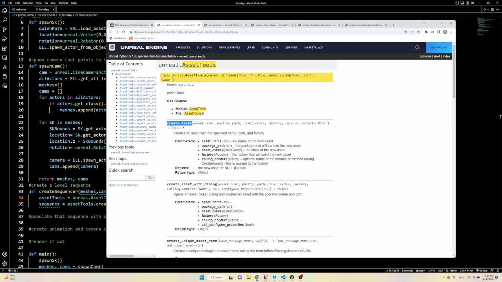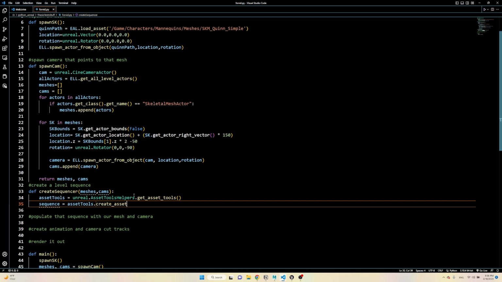And in this thing, what do we need? We need the asset name. We need a path of where the asset would go. We need the class, and we need a factory. And I think a factory, in terms of the Python API, and I guess in terms of C++ too, even though I never used it before, is just what Unreal calls little modules they have to help create blueprints, animation blueprints, and all the other stuff.